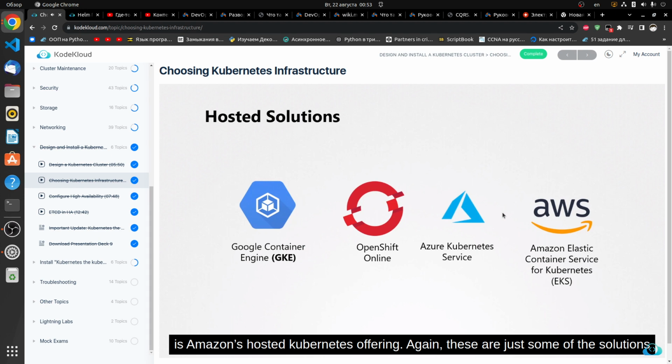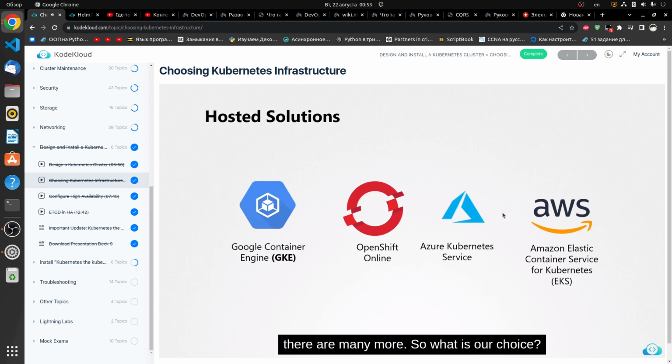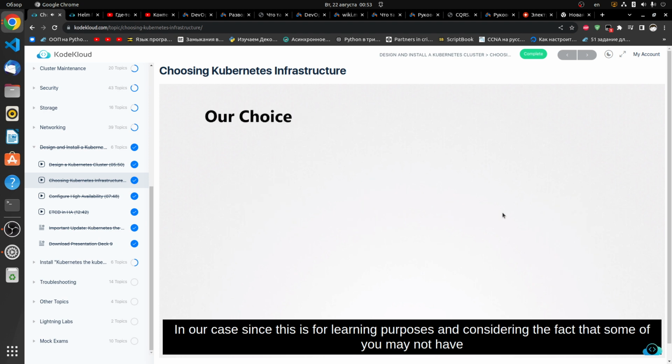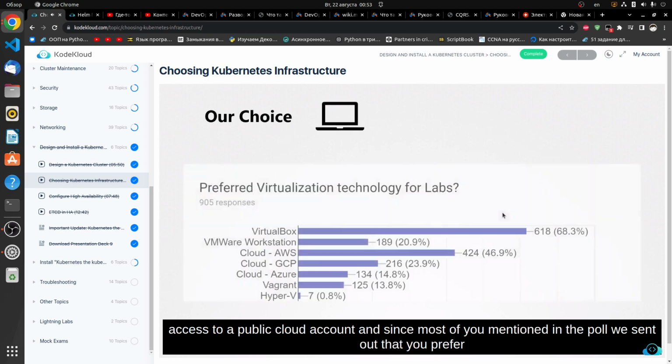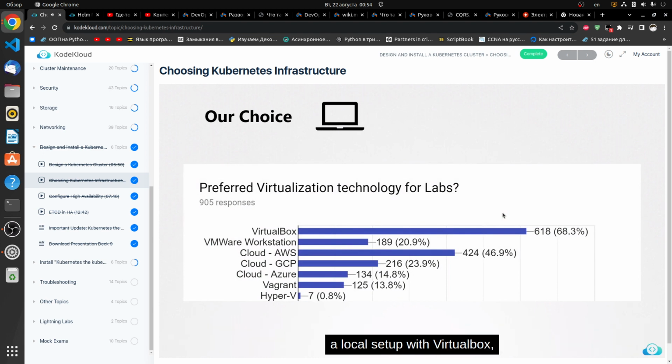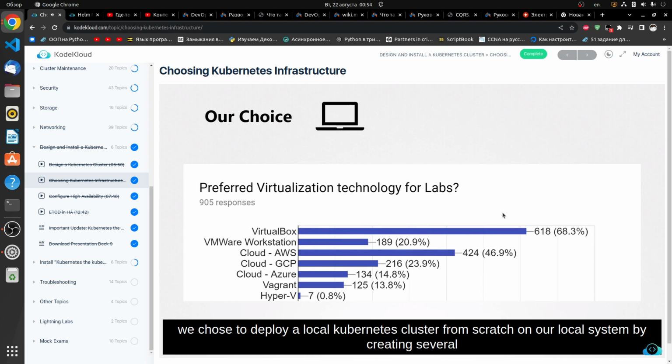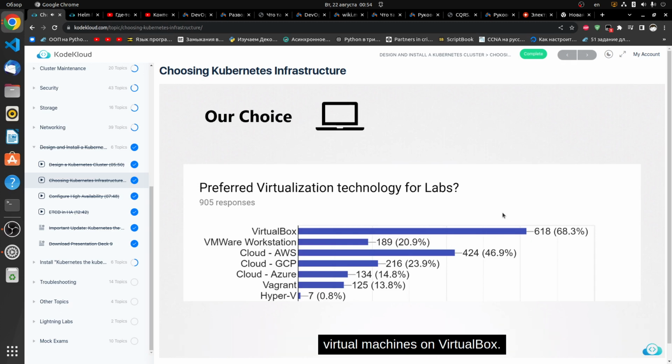Again, these are just some of the solutions. There are many more. So what is our choice? In our case, since this is for learning purposes and considering the fact that some of you may not have access to a public cloud account, and since most of you mentioned in the poll we sent out that you prefer a local setup with VirtualBox, we chose to deploy a local Kubernetes cluster from scratch on our local system by creating several virtual machines on VirtualBox.